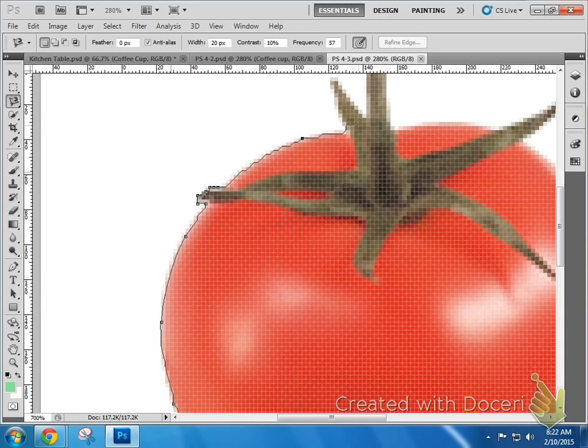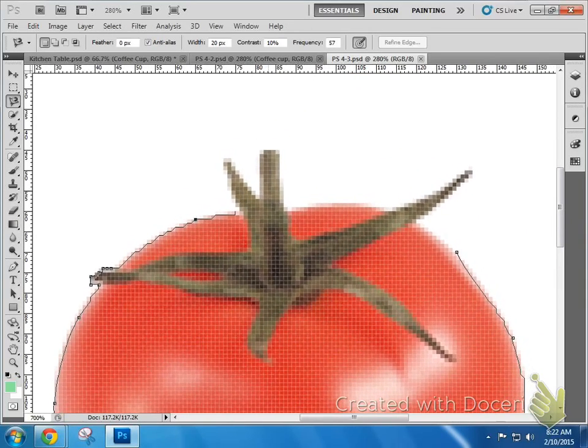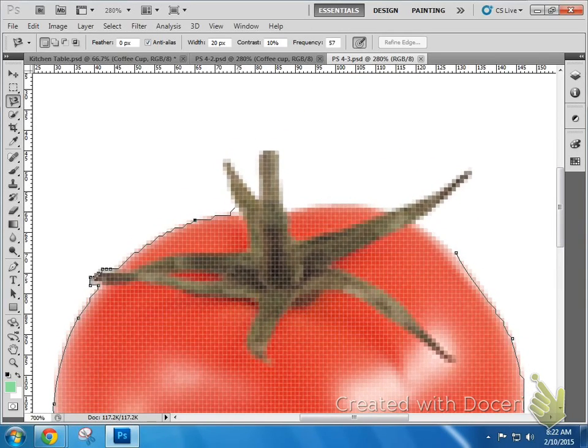I'm starting to lose view of what the tool is doing, so I'm gonna hold down spacebar. In the middle of the tool, holding down spacebar turns your tool into a hand grab, and I can click and drag and zoom and shift my image downwards so I can keep looking at what's happening. Click. Let's go up the leaf. On the tip, click. Let's come down.